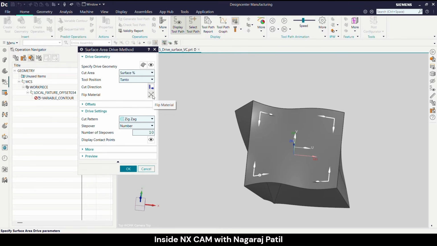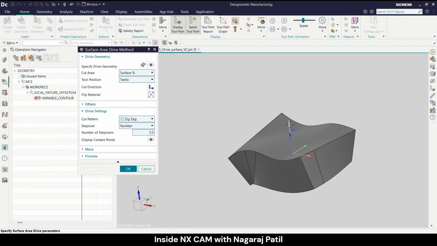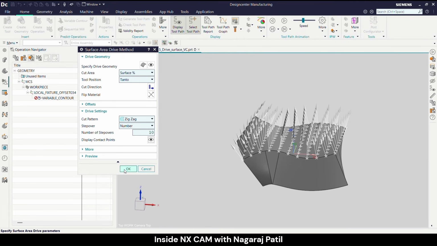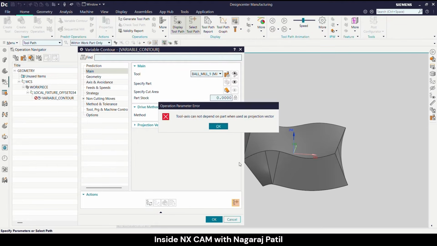You need to show the material direction, whether it is downward or upward. Right now I clicked on flip material, so that's why it is going downward. I need to show this upward direction. You can see the preview of the contact points. Hit OK. First try to generate.